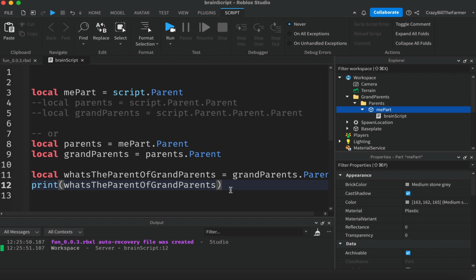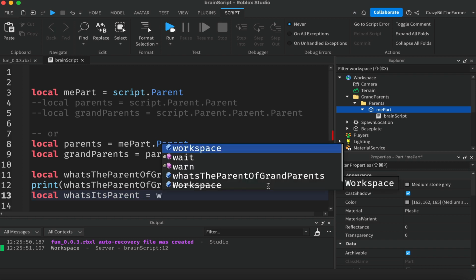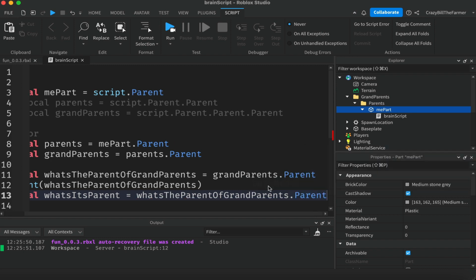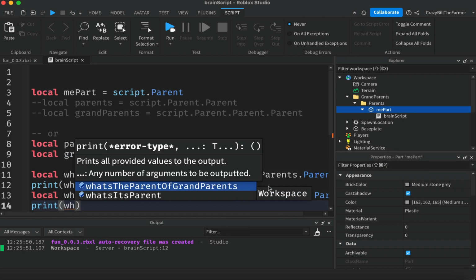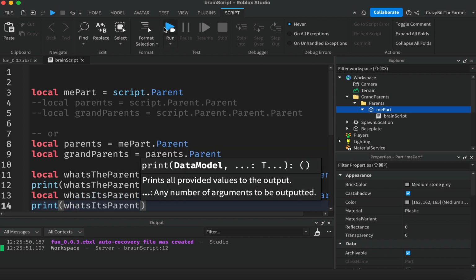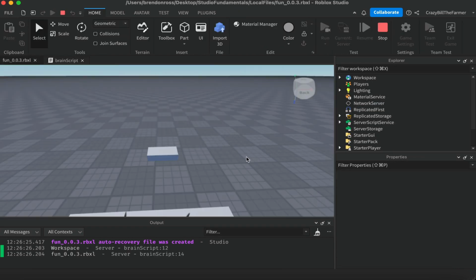All right, so down under here we could make a variable and say what's its parent equals, and we can say what this one dot parent. So we'll just see how high we can go, and we'll put in here print what's its parent, and let's run it, and you'll see that we come up to our project.